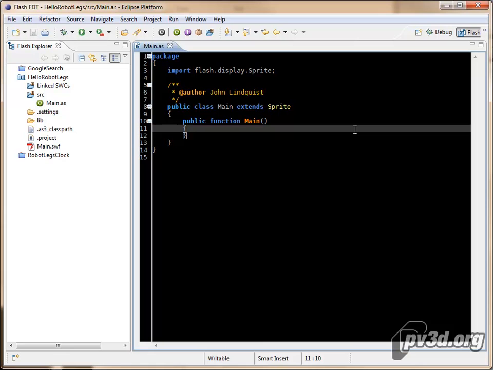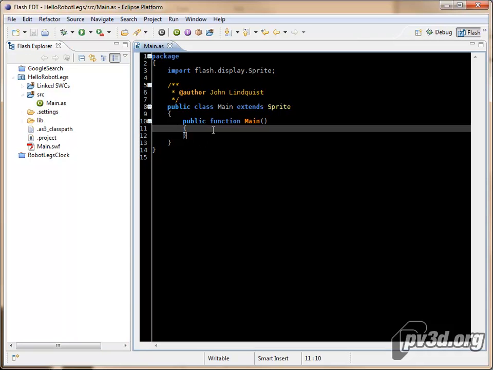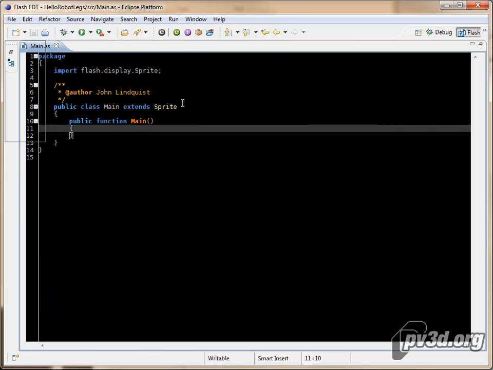This tutorial is going to teach you how to set up a hello world for Robotlegs. So I'm starting just with the main class, main application class, completely empty. I have my Flex SDK linked and the Robotlegs framework is linked. So I'm ready to go from scratch to build a working Robotlegs application. So there won't be any trickery behind this. This is all live coding.